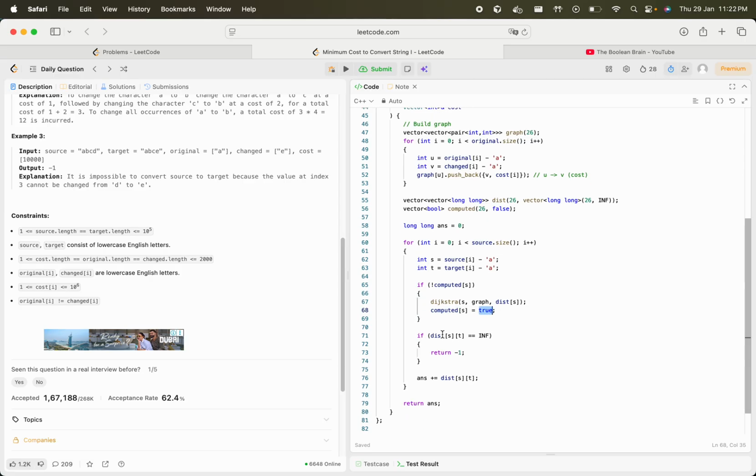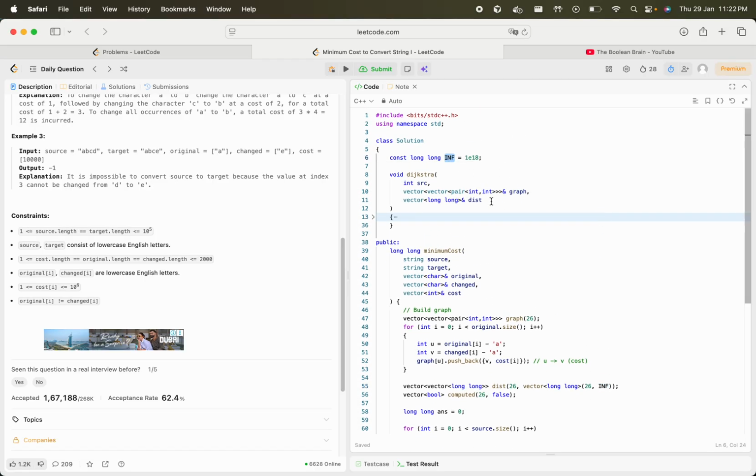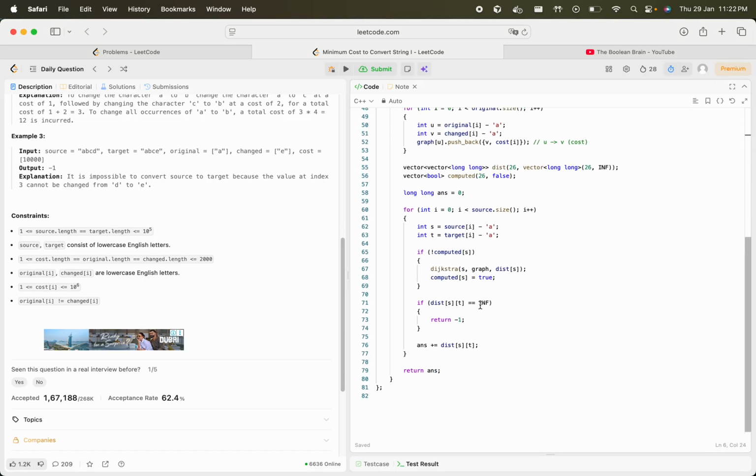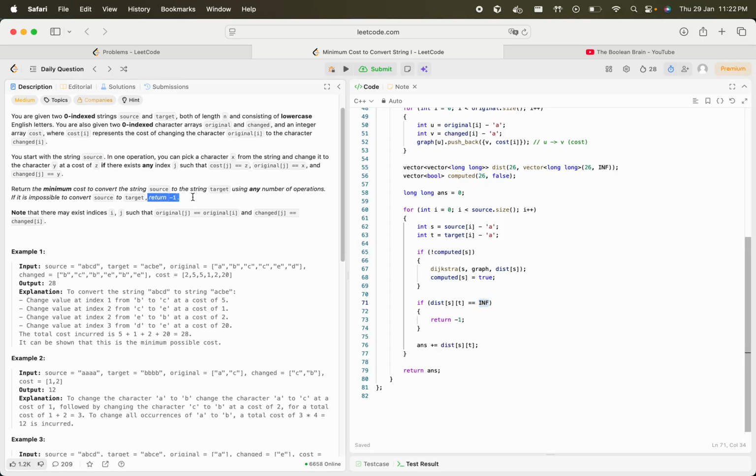Now if this distance is computed, I can simply check if distance of s of t, distance of source to destination, is infinity. Why am I checking for infinity? Because in the initialization I have filled it with infinity. It's a very large value, so I'm storing it. If the value is infinity, it means there is no path. So in the problem statement, it is mentioned that if no path exists, we have to return -1.